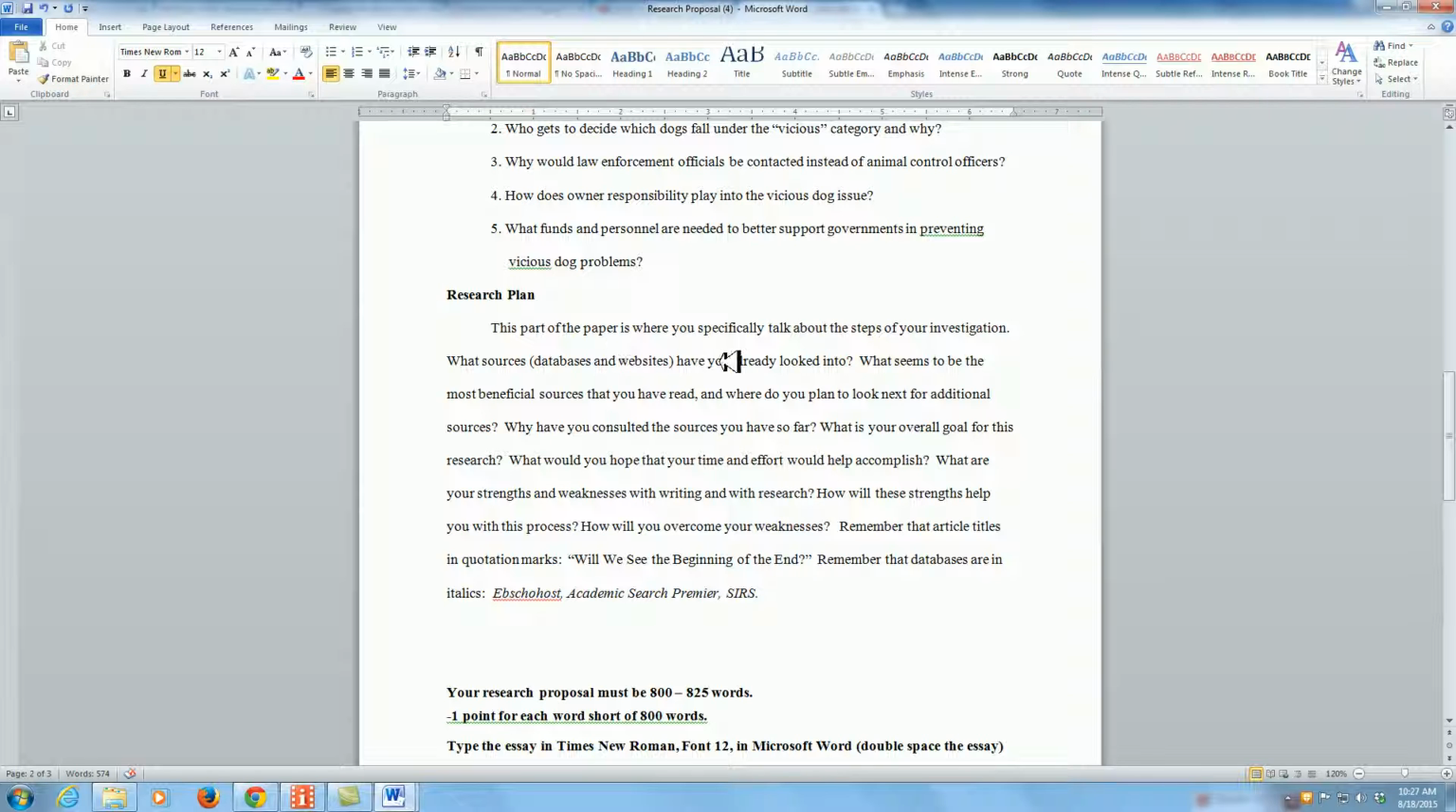What databases, websites did you search? What did you find from these databases and websites? What articles did you read? Why did you consult these particular articles? What's your overall goal? What do you hope to accomplish from all of this? What are your strengths and weaknesses with writing? Have you ever done a research paper before? Are you a poor essay writer? How are you going to overcome these weaknesses?